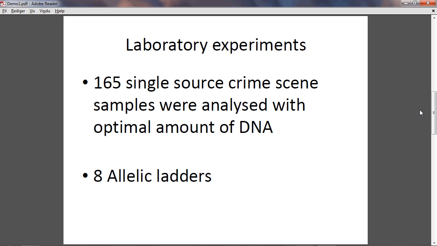The lab has analyzed 165 single-source crime scene samples with the optimal amount of DNA. There were also 8 allelic ladders in this analysis.